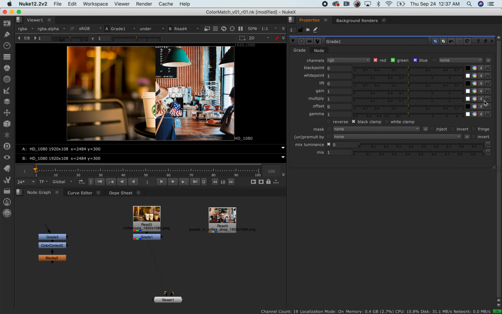Whoops, this is the offset. I'm going to go up here to multiply. Right now everything is set to 1. So I'm going to increment here. I'm going to type in 0.9 and see how it looks. Better already. I'm going to try 0.8. Whoops. 0.8, see how it looks, and it's getting kind of greenish.